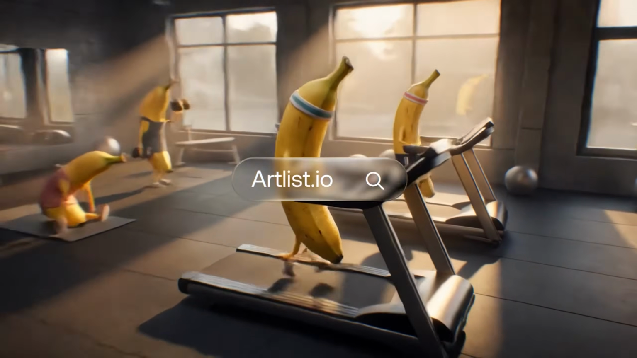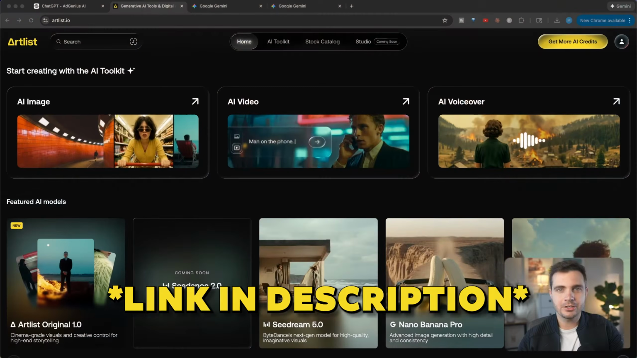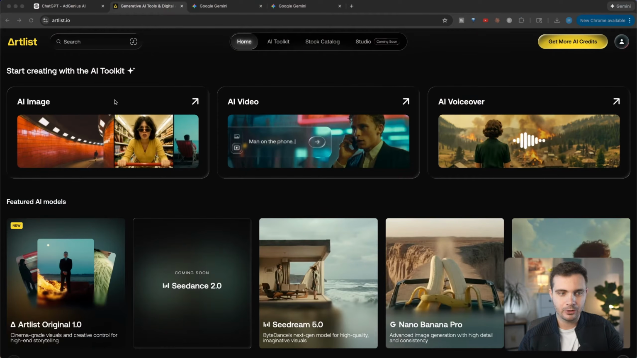But if you have specific aspect ratios in mind, or you want to create multiple images at once, or if you don't want to be rate capped by the couple of images that Gemini allows you to create every day, then I recommend that you head over to Artlist. Once you click on the link in the description, you'll be led to Artlist, and this platform has all of the latest AI image and AI video models.